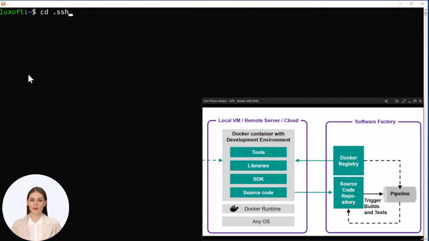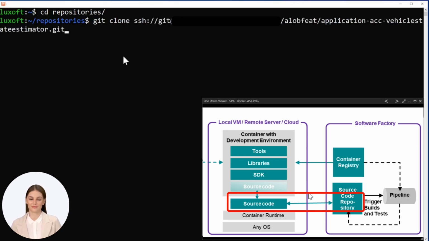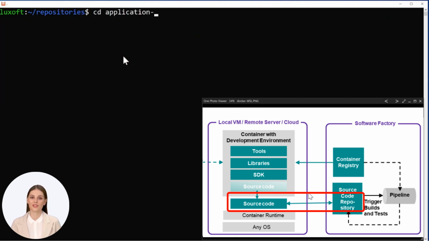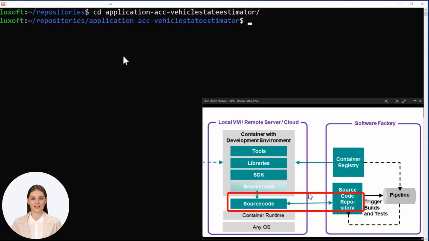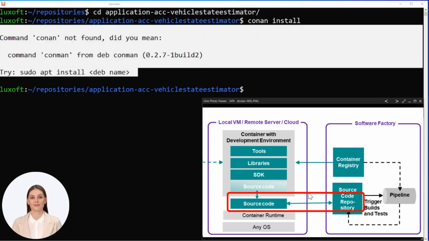As you can see here, I have already created an SSH key pair to be able to clone the repositories. Now let's clone a repository. I usually make a workspace, for example a repositories folder, and then clone the repository inside it. Let's go to this folder. Now I try to build this project in my Windows virtual machine called WSL2. Let's call Conan install. Here you can see that I didn't install Conan on my WSL2 and therefore I cannot build the project. Until now, I have cloned the source code inside the local virtual machine.